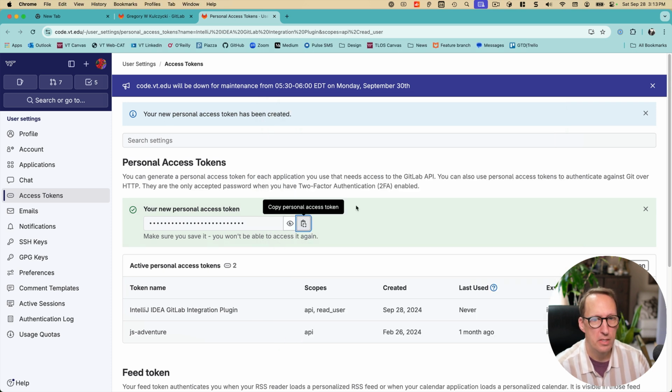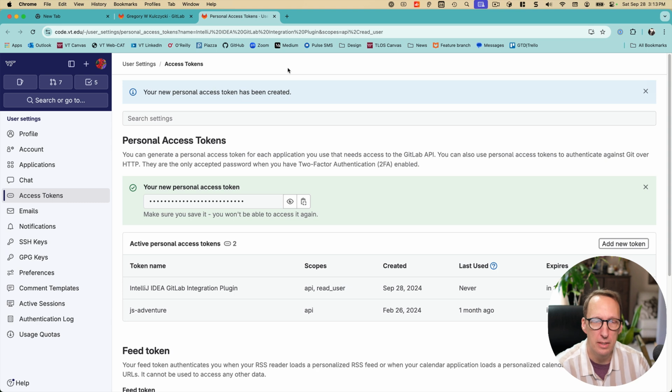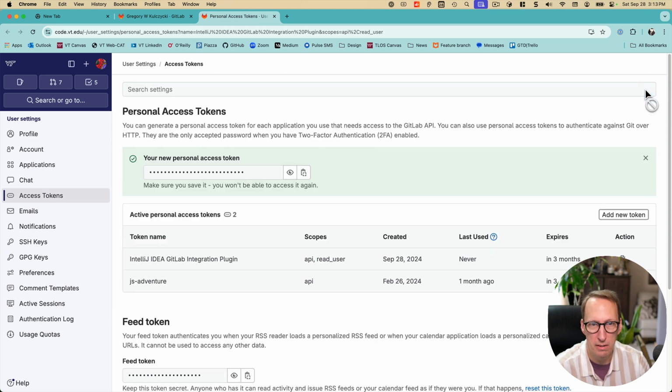Okay. So now I'm back on GitLab. And okay, thank you, telling me it will be down for maintenance on Monday. Actually, it's Saturday, so that's a good thing to know. Your personal access token has been created. Fantastic.